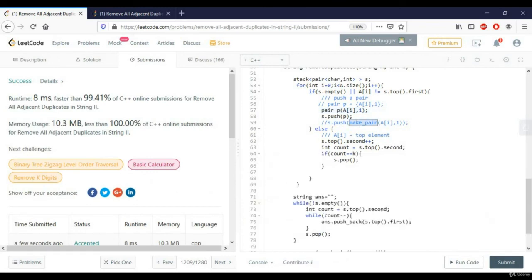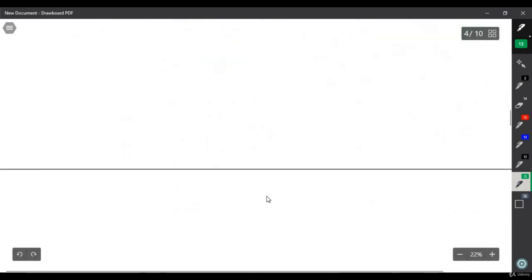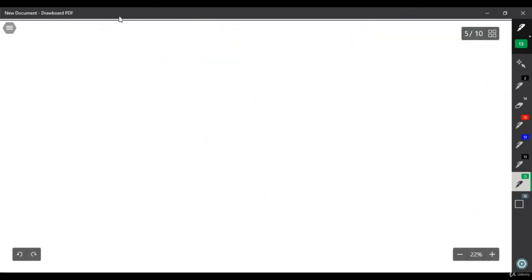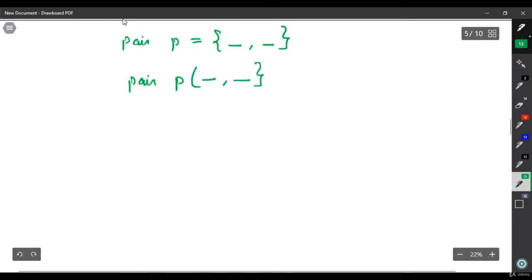So at this point we know there are three ways to make a pair. The first way is pair P, where you give the first value and the second value. The second option is pair P with the first value and the second value given directly. And the third option is using the make pair function: make pair, first value, second value.